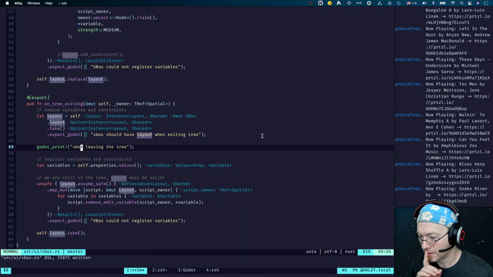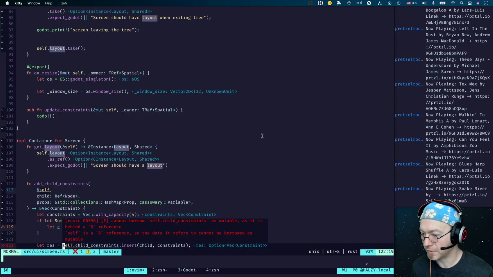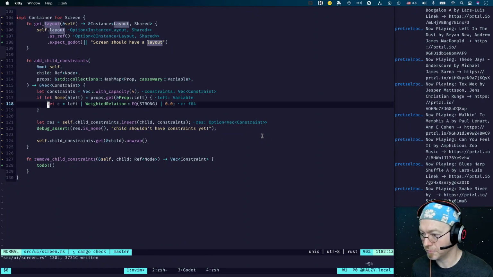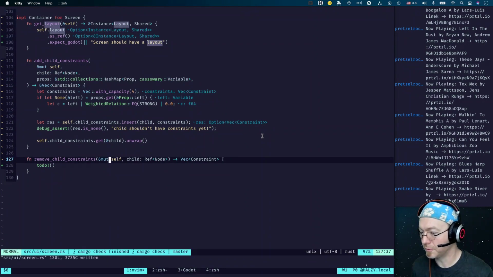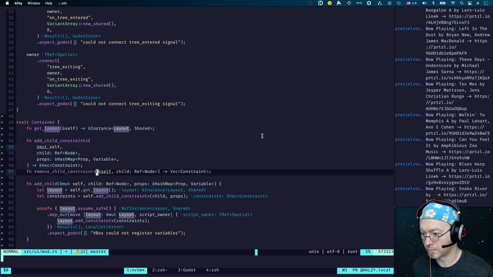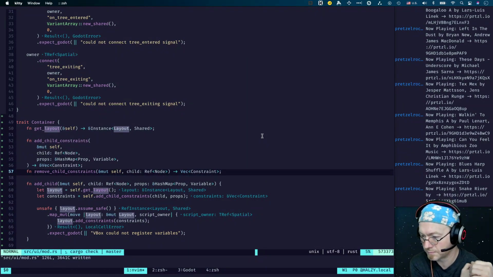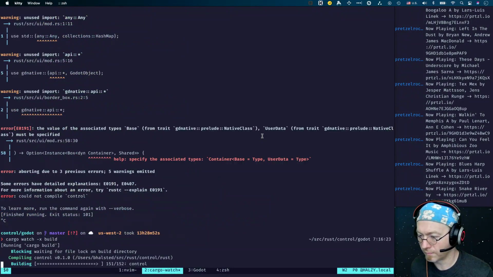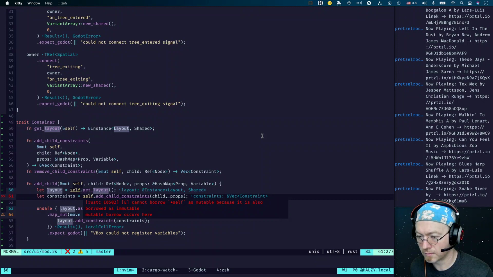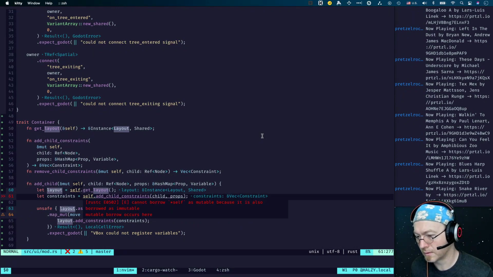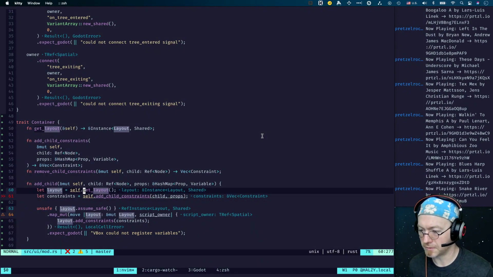Okay, if this compiles, then we'll just load this up in Godot. Oh, can't borrow that as mutable. Why not? Remove child constraints should also be the same way. Should be mutable. Let's go to the mod and update the trait. Two errors. Cannot borrow itself as mutable because it's also borrowed as immutable. Was this because? Oh, it's because of this one.